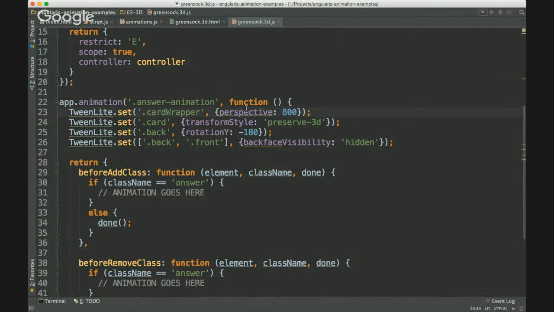We're going to set the transform style. We're going to grab the back here, and we're going to set the rotation to -180. So we're saying leave the front as is, but take the rotation Y on the back piece of this and set it to -180. As well, we're going to set the back face visibility to hidden. So when it's flipped over, we're going to turn that off on the back and front.